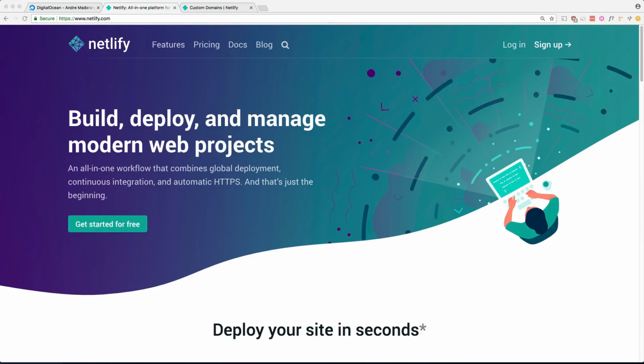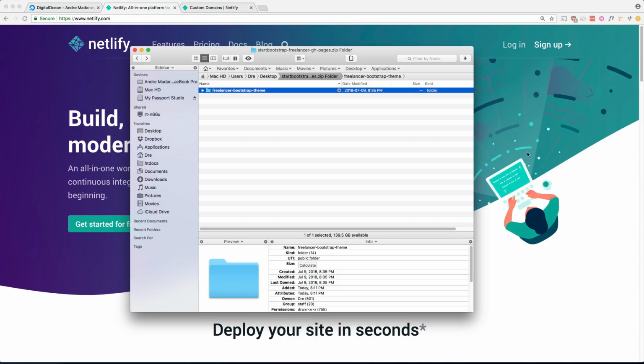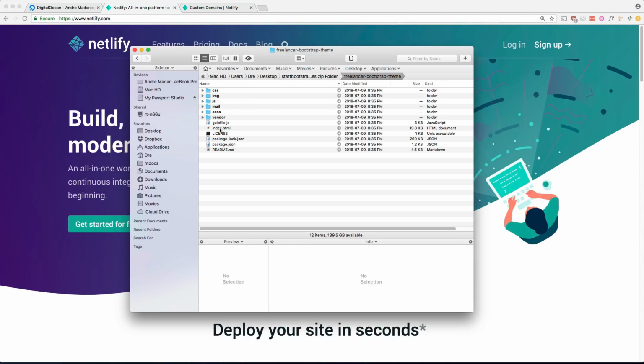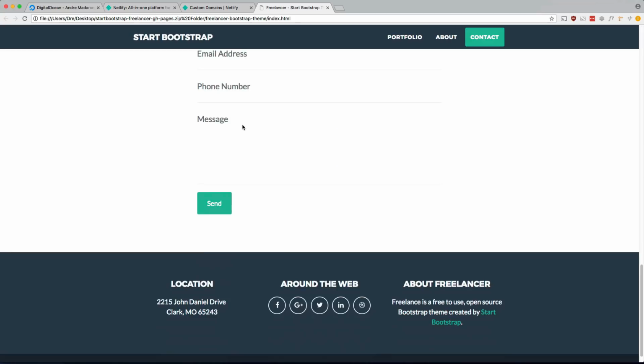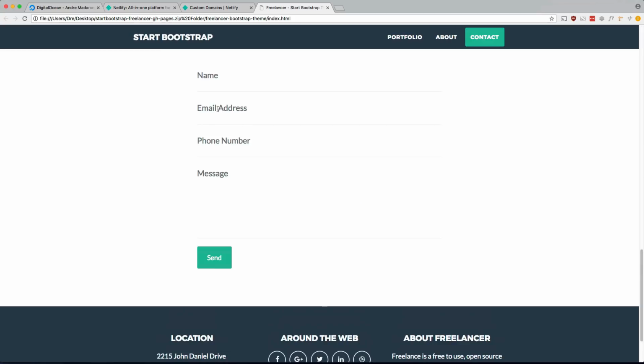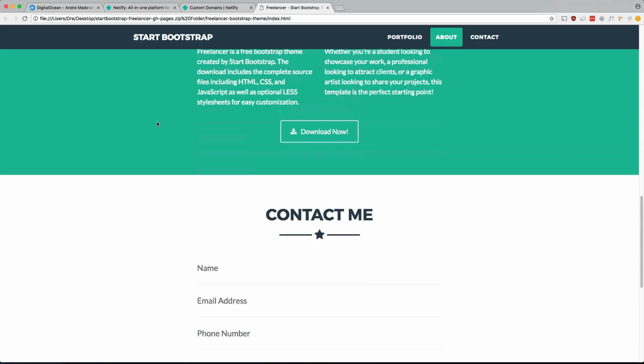So the first thing I'd like to do is deploying a static site on your desktop. So I just Googled free Bootstrap theme and I downloaded this one called Freelancer. And here it is on my desktop. If I just double click the index.html, a typical theme here. And there's also a contact form, which we will make use of as well. So how do we deploy this?